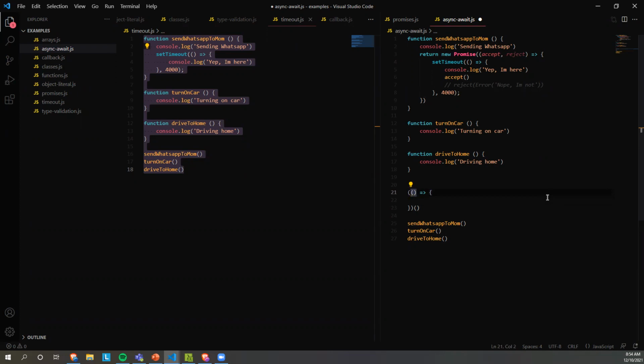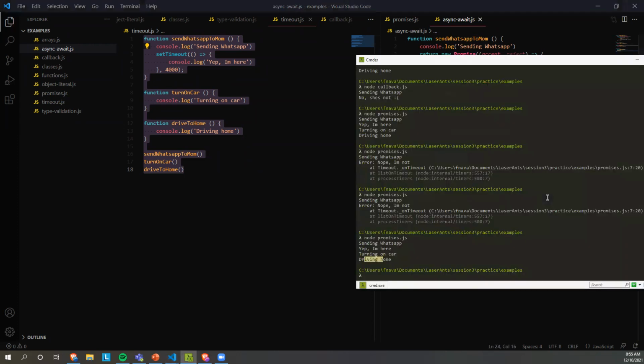What is happening here? The async keyword has to be added before the use of await. We are defining async here, and I'm going to move the logic to here. Now, I will set the await keyword here because I'm waiting for the WhatsApp from mom. I will turn the car and drive home. Now, let's try to move this.